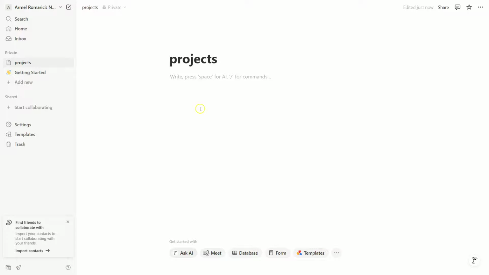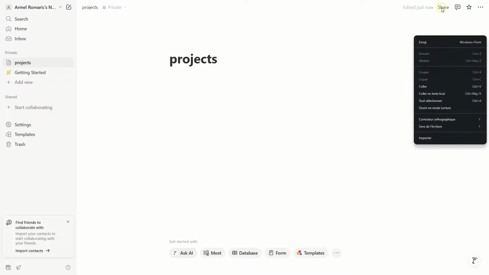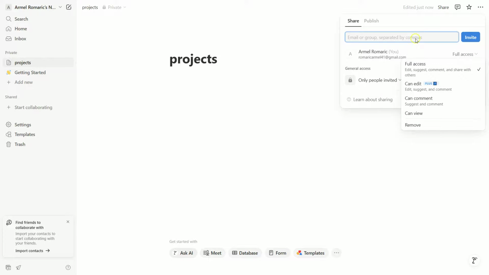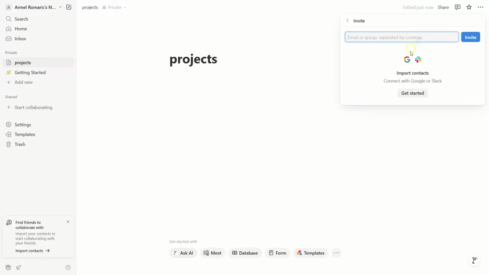Finally, let's invite your team. Go to Settings and Members, click Invite, and add your team members' email addresses. Then set their permissions. With this, you can collaborate and share content with your team in real time.